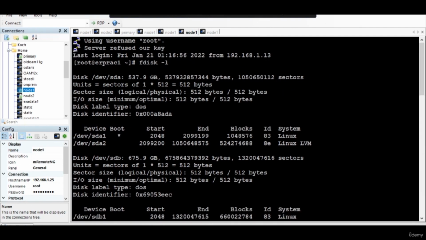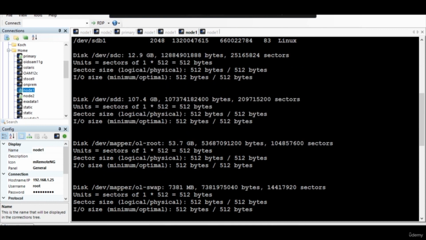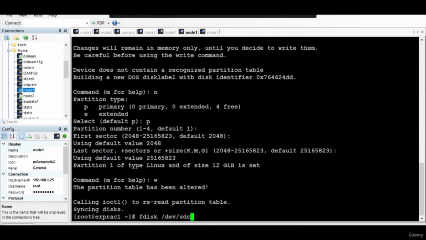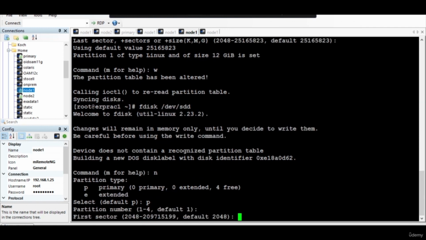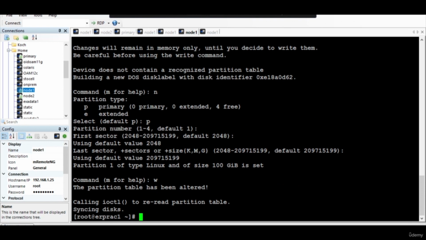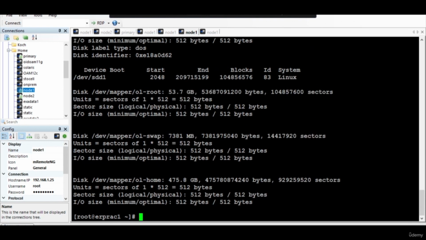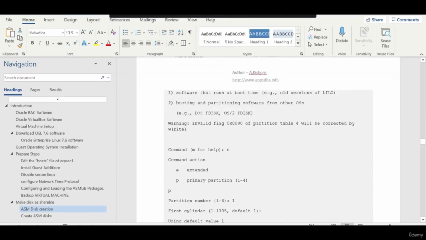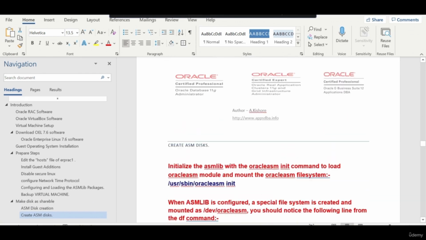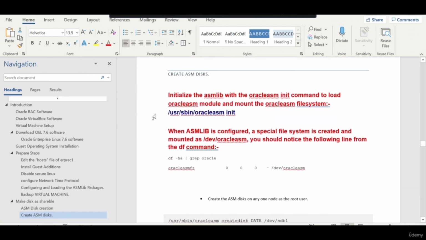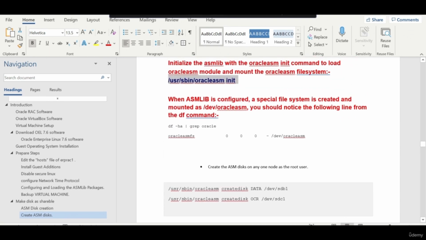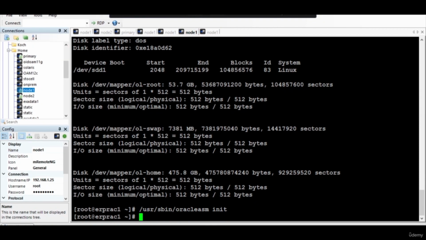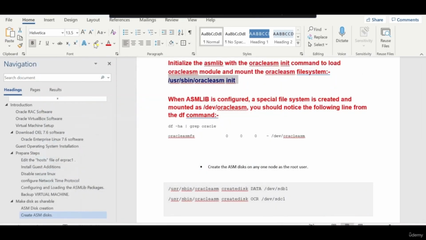Similarly, we need to identify what is our second disk, which is 100 GB. Yeah, sdd. Just say new primary 1 1 and write it. That's it. No need to format. We just have to partition it and leave it, and later on we are going to create some disks over it. So I provided the steps. Yeah, the next step is we need to run this initialization command to load the ASM libraries.